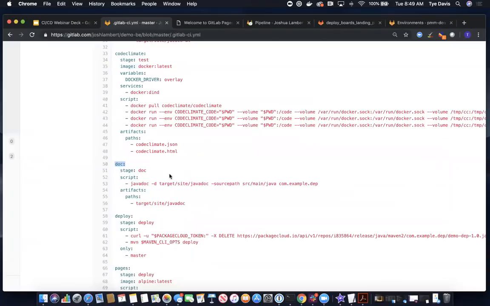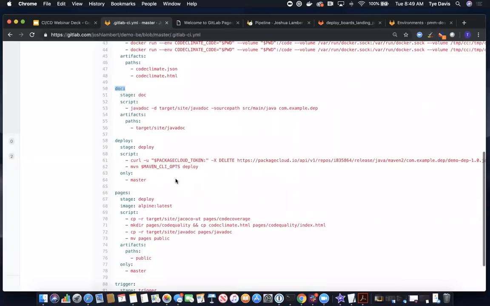In the docs stage, we're simply generating our Javadocs, again retaining them as an artifact. So now that we've tested our library, we are able to release it. We are going to use Maven again to publish our library out to the PackageCloud server.